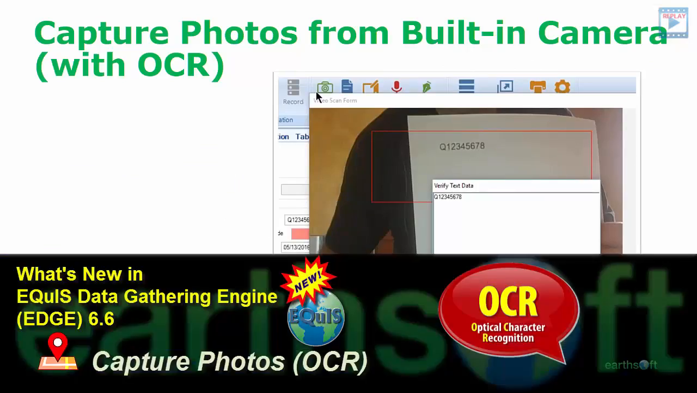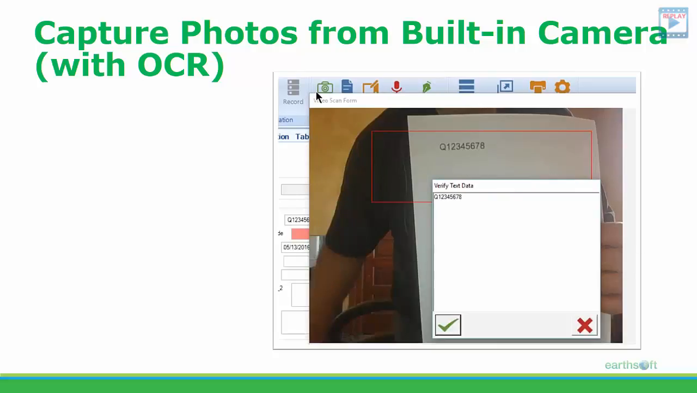The next feature is really exciting, I have to say. It talks about capturing photos from the built-in camera with OCR. This is a feature that's more comprehensive. It's not only the OCR. The way we started the feature a while ago was by capturing site photos and editing them. Let's say we're in the field, we want to take a photo of the site, and also want to make some markups on the site.